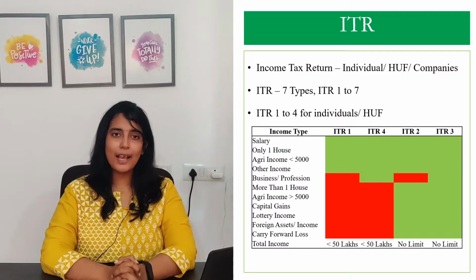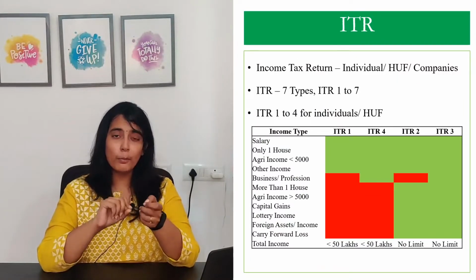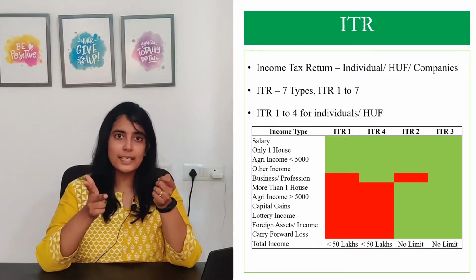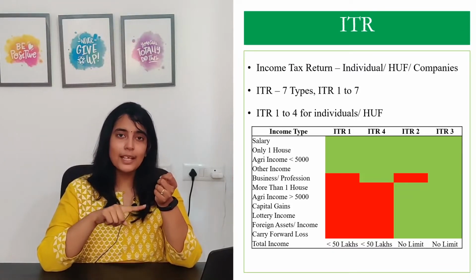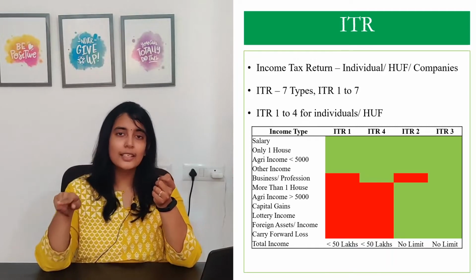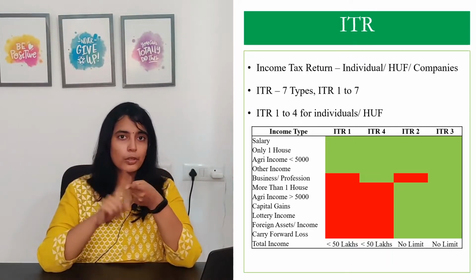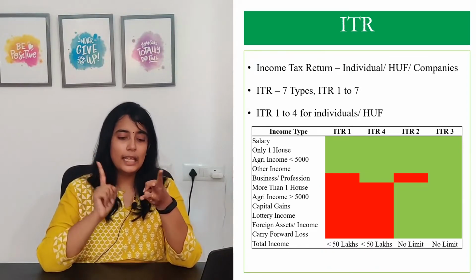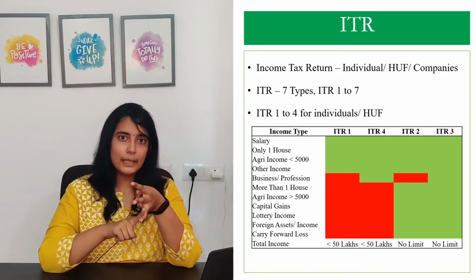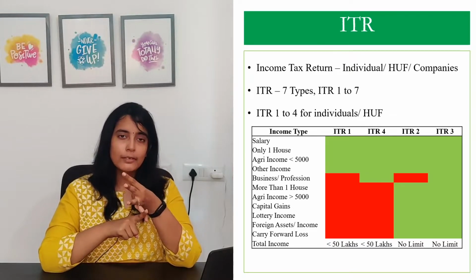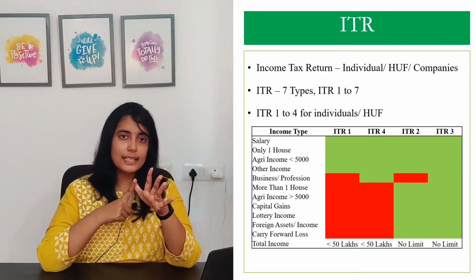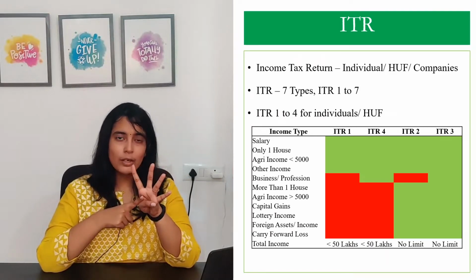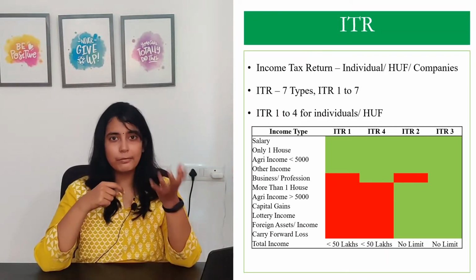Firstly, to quickly recap, an income tax return is nothing but a form which is filed by either an individual or a HUF or a business entity with the income tax department at the end of each financial year. It contains details about the total income received from various sources, the profit or loss details, any allowances and deductions that are being claimed, the total tax liability and advance tax details if it is paid, and finally the amount of tax that needs to be paid or the amount of tax that needs to be refunded.